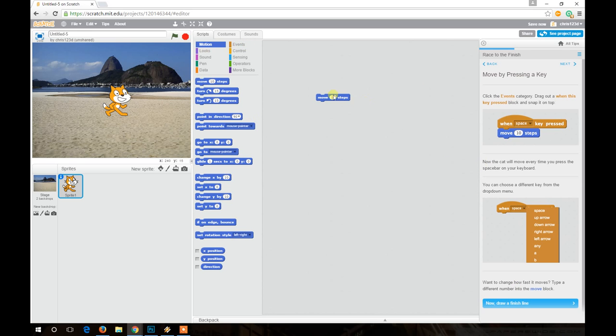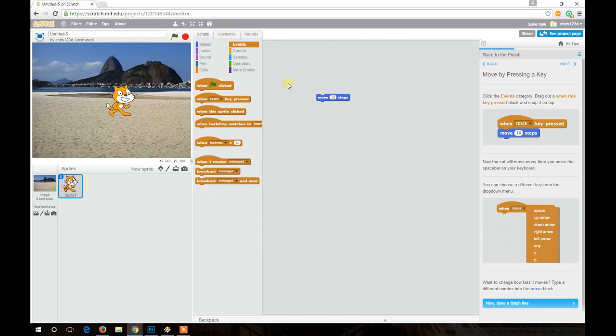Then I want to link this control to an actual key press, so I don't have to find this little icon and click it. So I'm going to go to Events, and use this one, which is a key control. Instead of spacebar, I'm going to use the right arrow. So when I click right, he goes right. Makes sense to me.